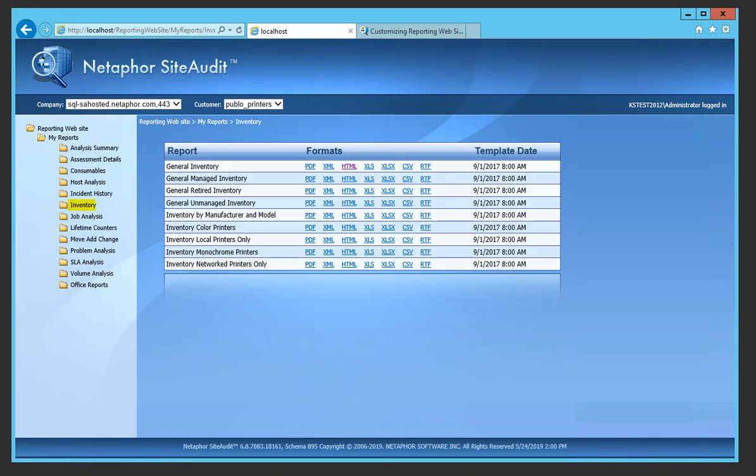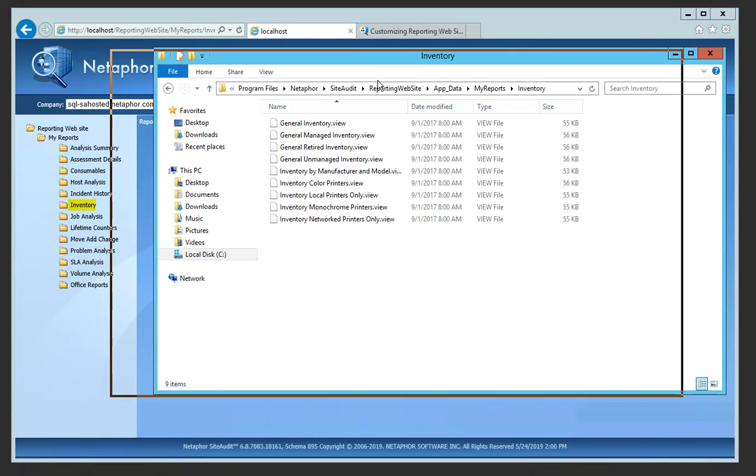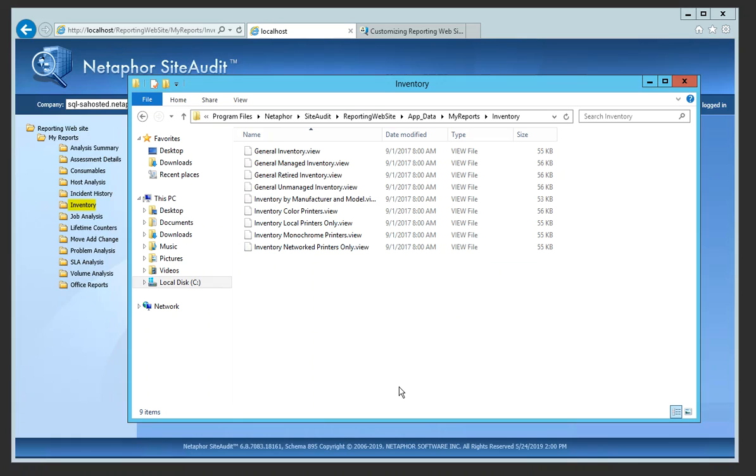So SiteAudit does come with a lot of reports. By default, there are about 70 to 80 reports that it comes with. That is a good starting point for your reports. Okay, so I'm going to show you how you generate these reports and how you can customize them to show the data that you want to see.